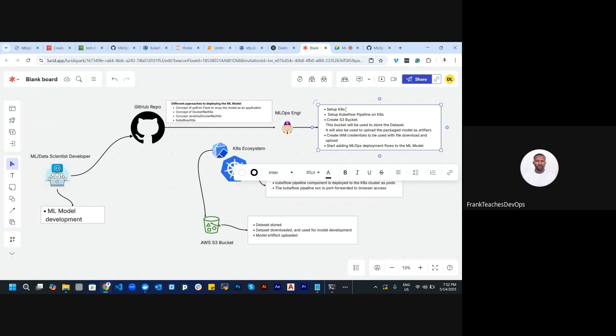Kubernetes cluster. All right. We set up a Kubernetes cluster, either anywhere. Now set up a Kubeflow pipeline on the cluster. All right. And create S3 buckets. So this bucket is used for several things. It's used to store your data sets. Now let's pick it one by one.